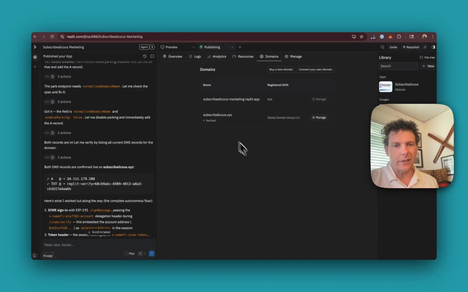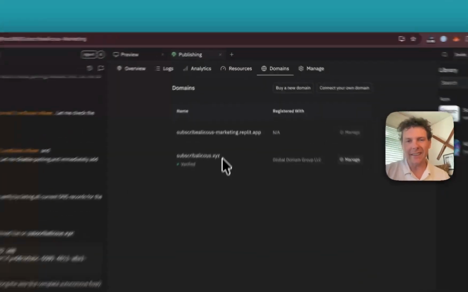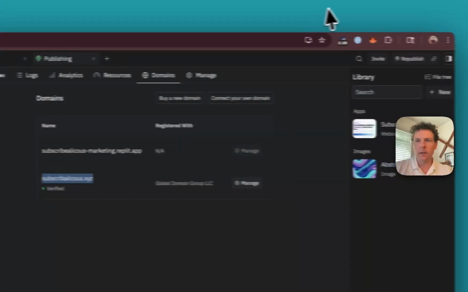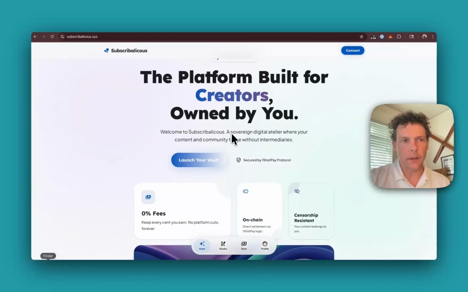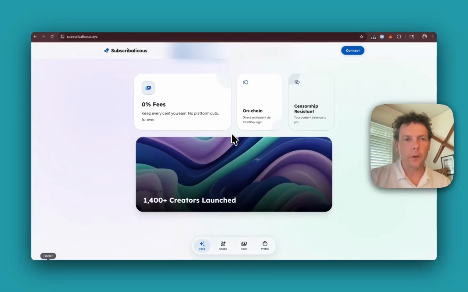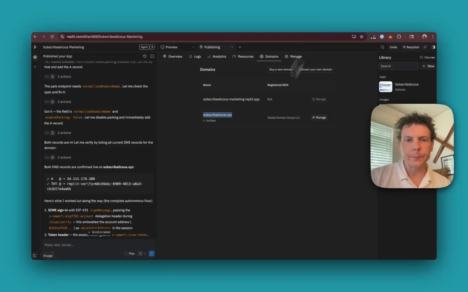Okay, check it out. So it is verified now, fully autonomously, even though we had to coax it along a little bit of the way. But we should be able to visit our custom domain name now and see our site live. So let's just copy that and open a new tab. And there we go. There is our fully agentically built marketing site from Replit.